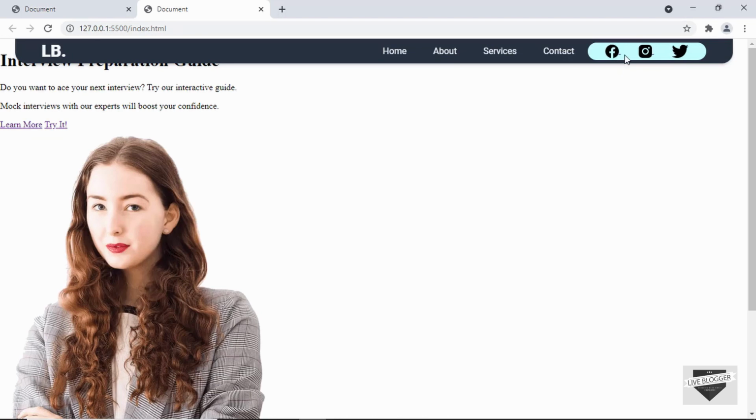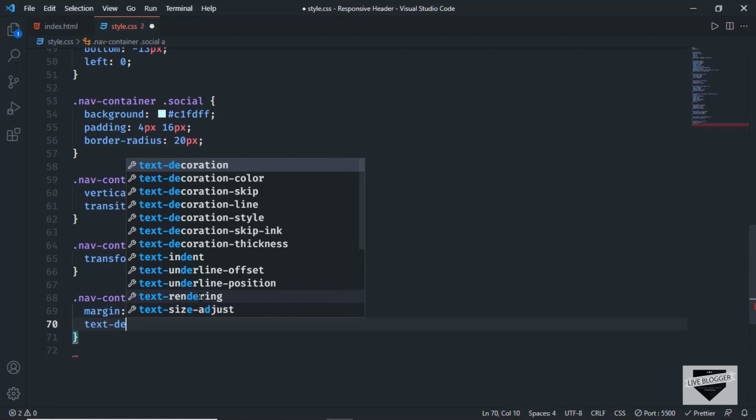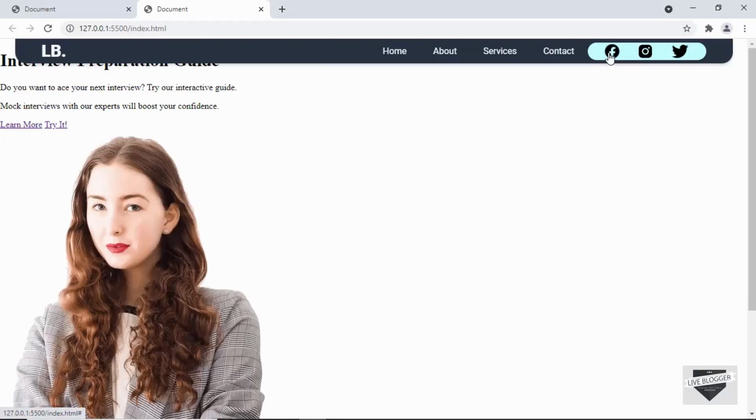And let's also remove these underlines from these images. So for that you can just type text decoration and we'll set it to none. And now we don't have the underlines. Alright, that's it with the navigation menu.